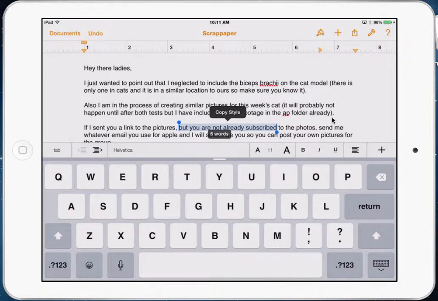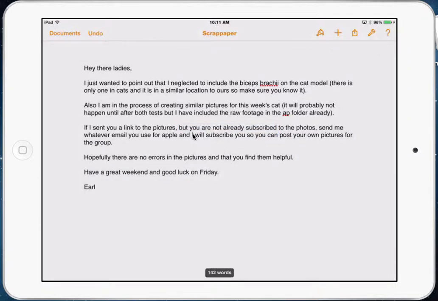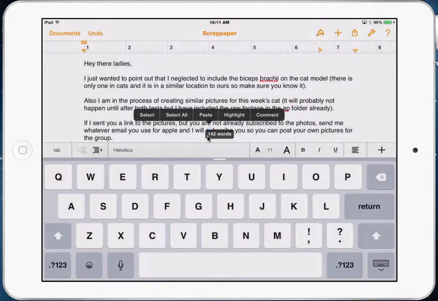So, like I said, if you want to do something with several words, I'm going to hide my keyboard again. Let's say you want to highlight "I will subscribe", so you can do something with that. Touch your finger anywhere in that general area. Then, when you see the magnifying glass, let up. And then you get options. Then you select.